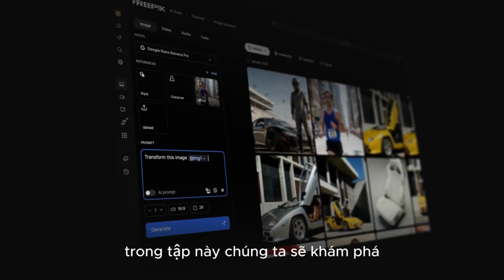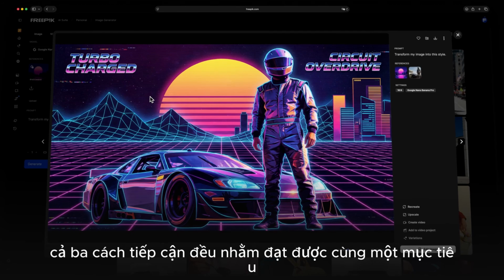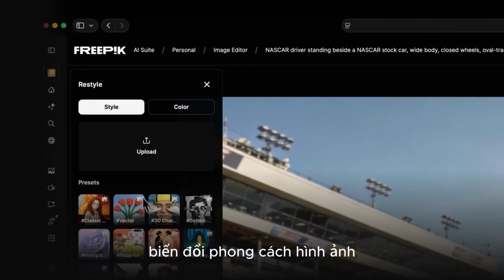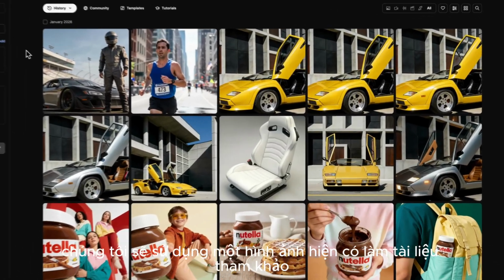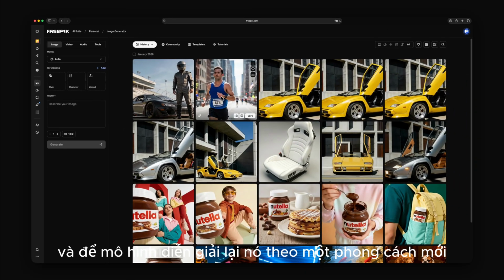In this episode, we're going to explore 3 different ways to change the style of an image. All 3 approaches aim to achieve the same goal, transforming the visual style while keeping the original content intact. We'll use an existing image as a reference and let the model reinterpret it in a new style.